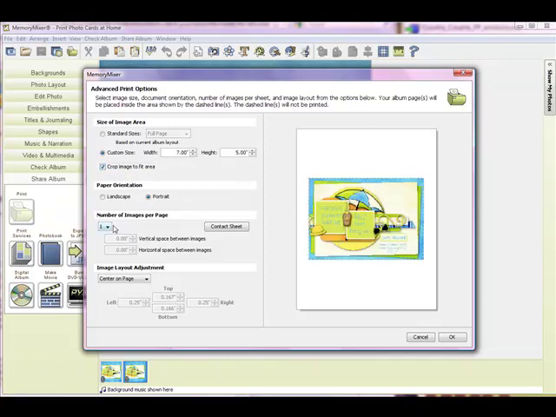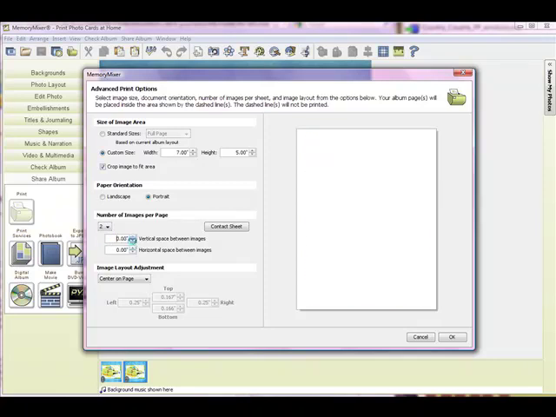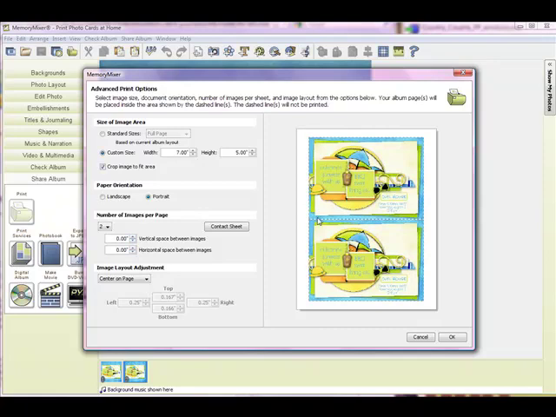And now if I come down here, number of images per page, I'm able to fit 2 on a page. If I want to have some space between, I can go ahead and add some white space here. But I find it's easier just go ahead and print, and then I just cut right between the 2 of them.